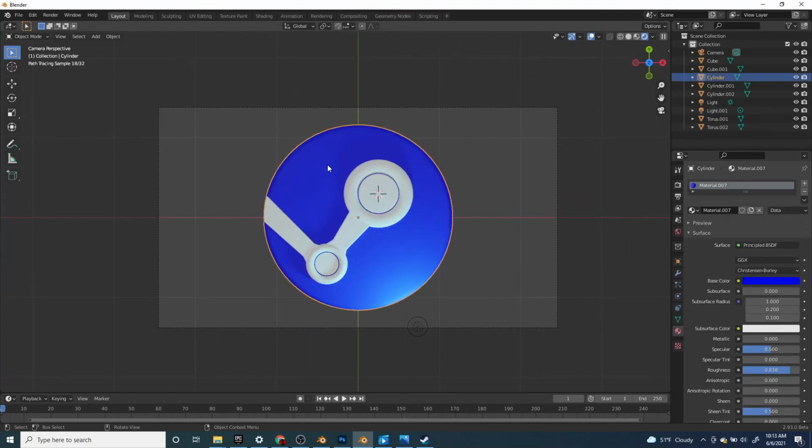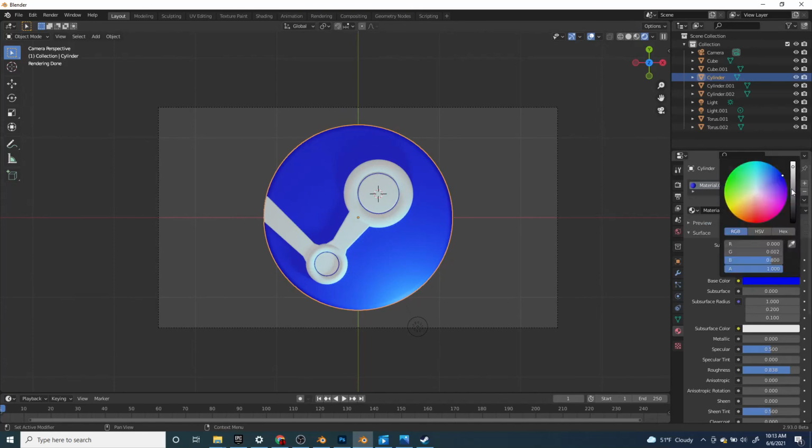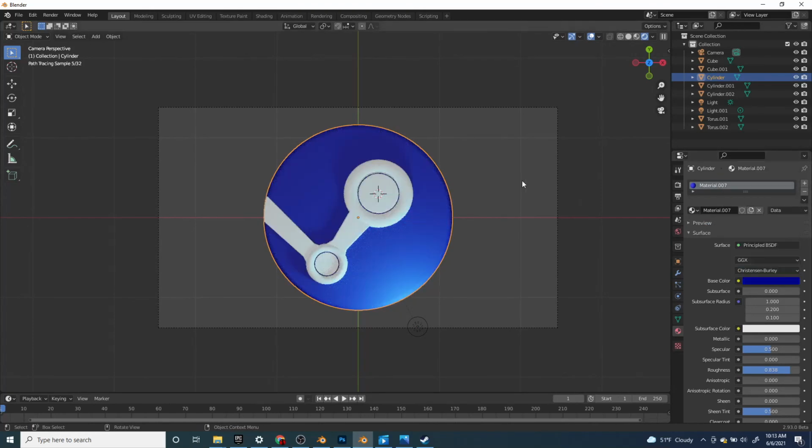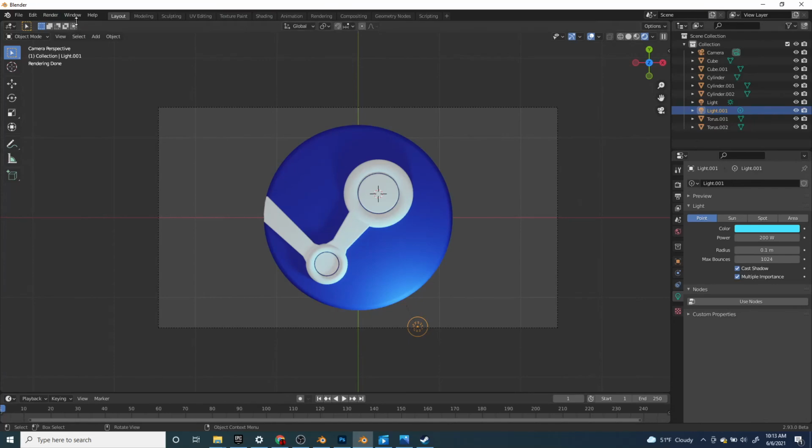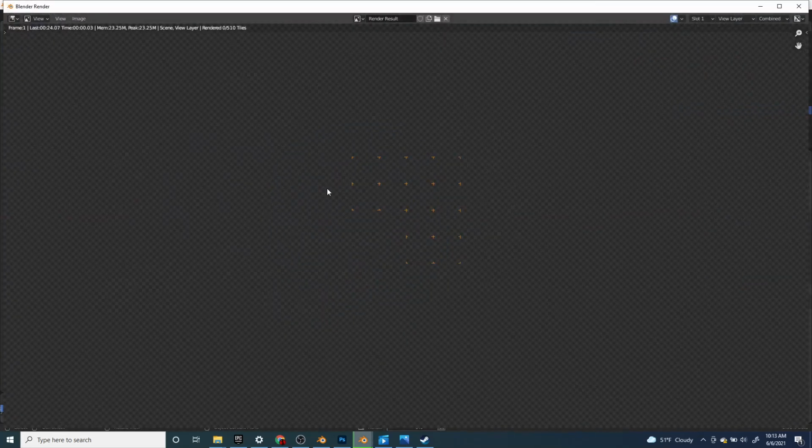Okay, so that's the Steam. That's the last icon I'm gonna do. I'm just gonna render it out.